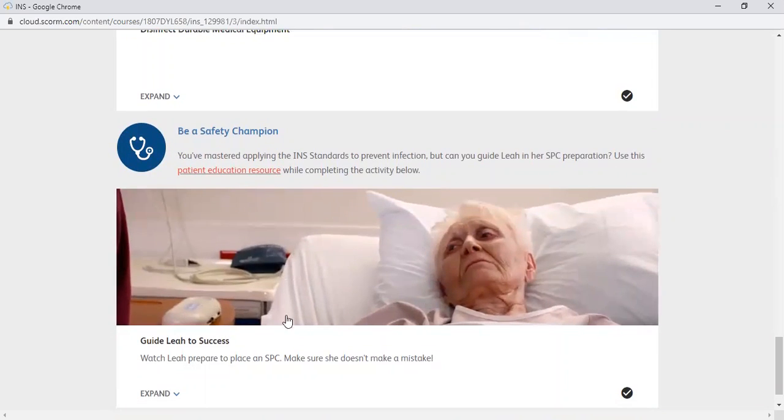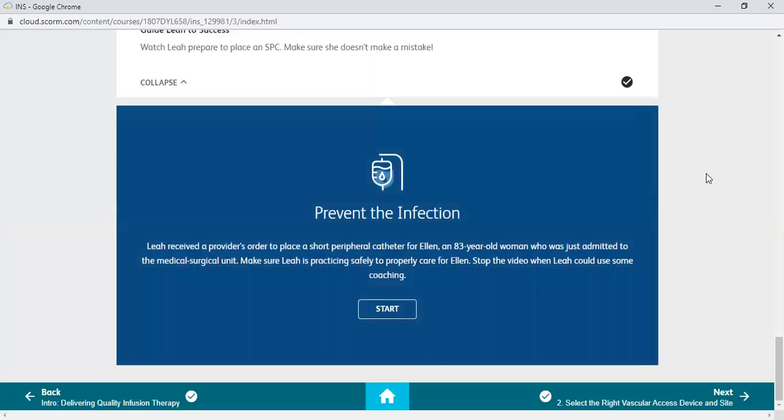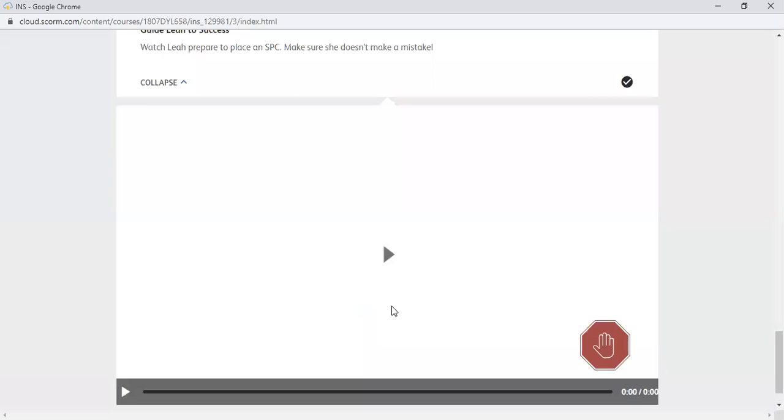And I'm going to expand this so you can see how this activity works. So there's a brief scenario about Leah, who is our nurse, who is going to require some coaching. And as we watch this video, as Leah's preparing to place a short peripheral catheter for Ellen, our 83-year-old woman in the video, we need to coach Leah. And we're instructed to stop the video when we believe that Leah needs some coaching. So in some instances, I'm going to stop the video, and others I'm not, so you can see how this activity works.